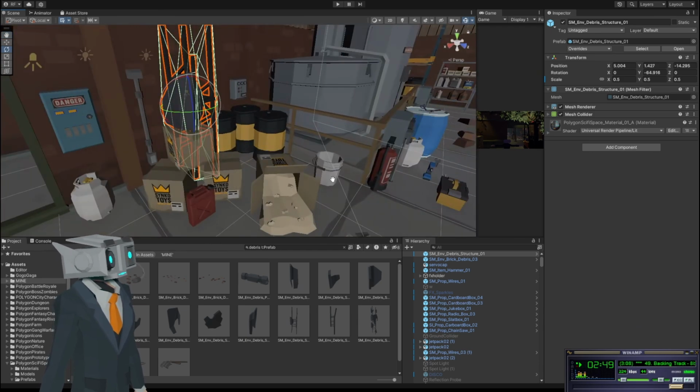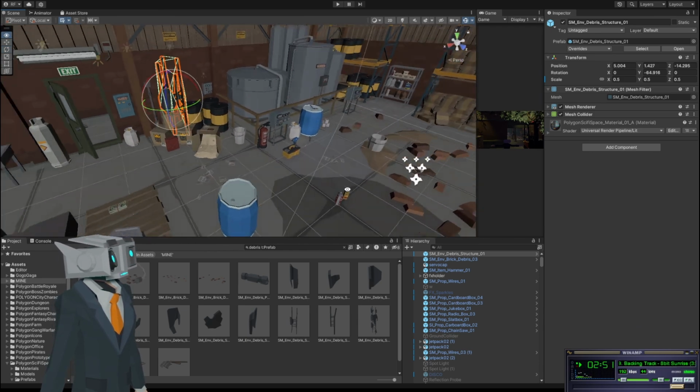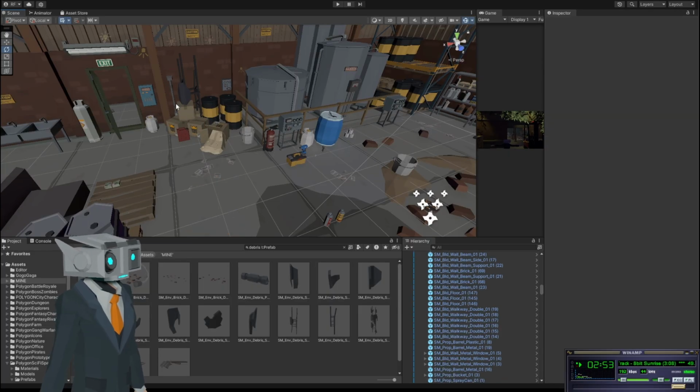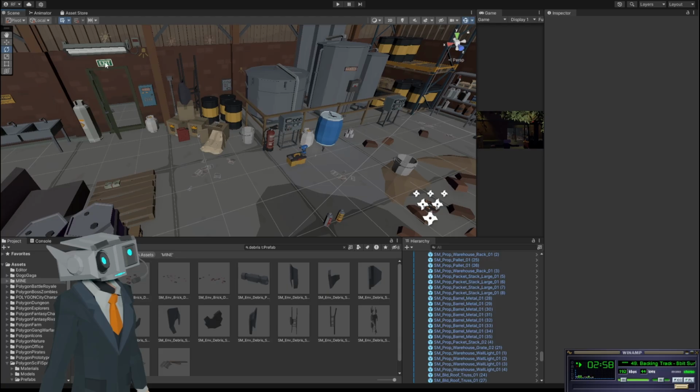Yeah, we'll see how that looks when we get in there. Okay. And we have way too many caution signs. We do not want caution. We do not want caution.